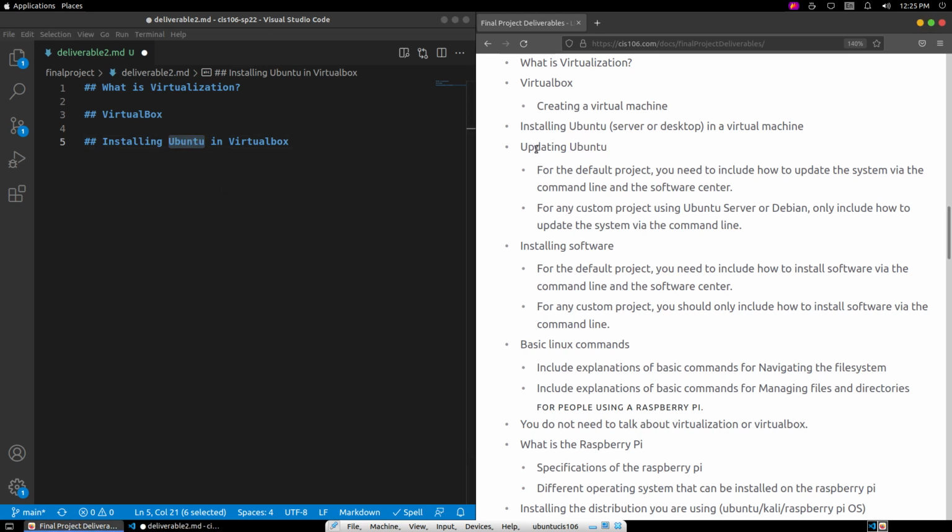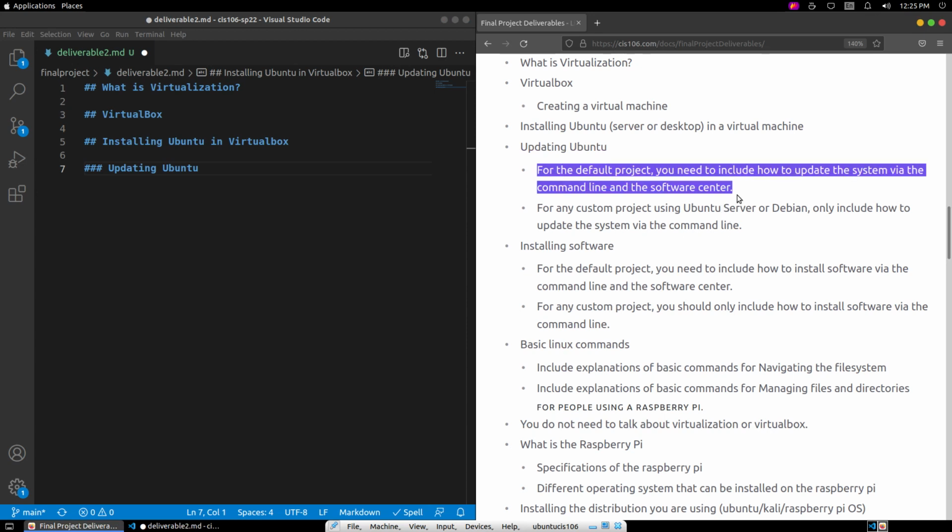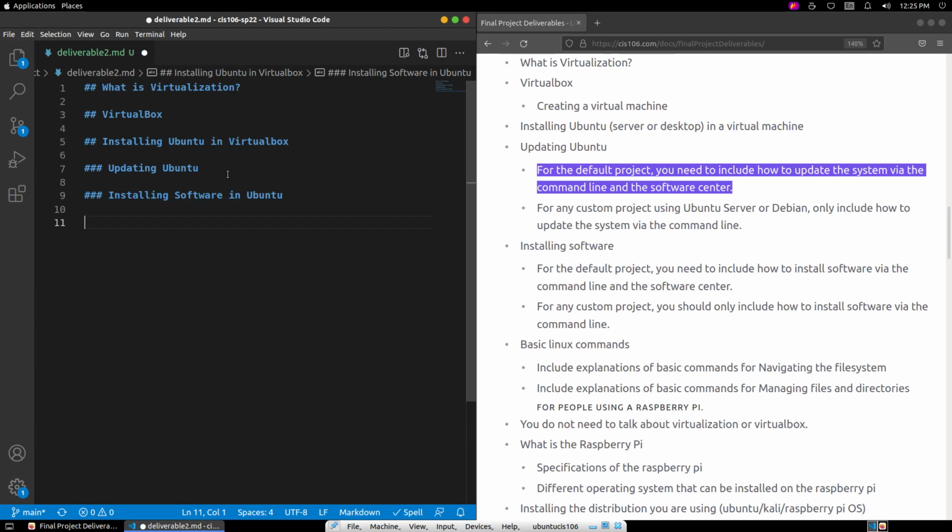Then a section for updating Ubuntu. Then this section should be under this. Updating Ubuntu. Okay. For the default project, you need to include how to update the system. Okay, so we're gonna put over here how to update Ubuntu, installing software in Ubuntu. And then here we're gonna create a subsection for Ubuntu Software Center.